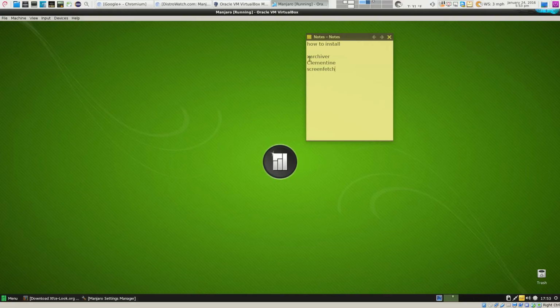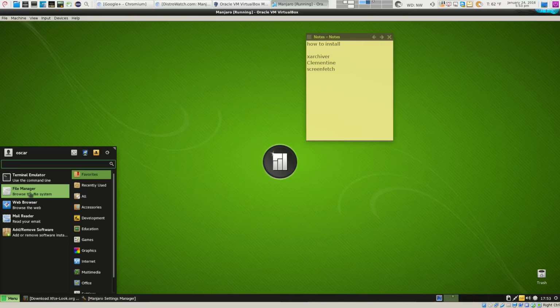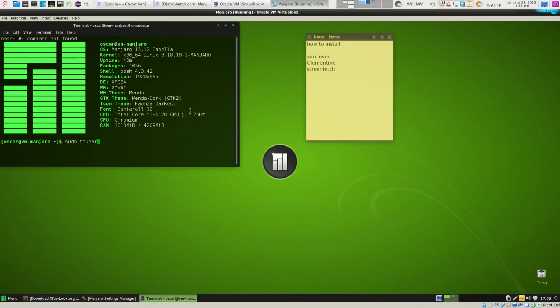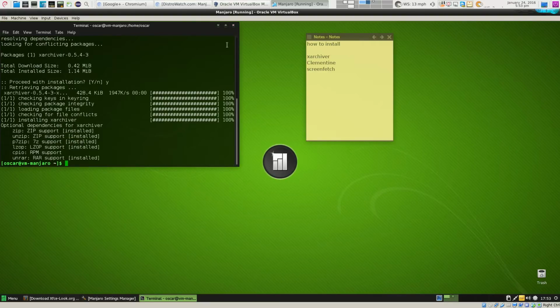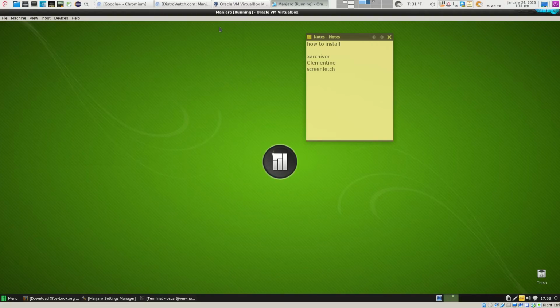Alright. Next thing is the archiver. So back to this. So same thing. Sudo pacman -S xarchiver. My password. Yes. And that's it. So now once I install that, let me minimize this.